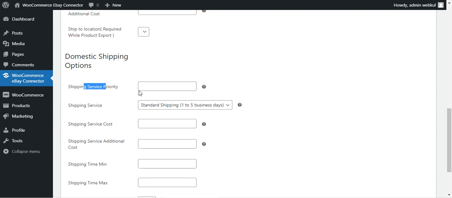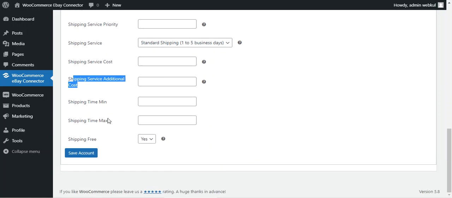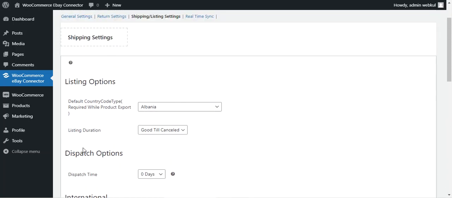Here you can set up the domestic shipping priority, or the shipping service priority, and the sellers can specify up to 4 domestic shipping services with 4 shipping service option containers. So the valid options are 1, 2, 3, 4 and 5. From the drop down you can choose the shipping service, set up the shipping service cost for the domestic shipping. If there are any shipping service additional costs, you can set that up. You can set the shipping time minimum and the shipping time maximum values. You can also choose whether you want to apply free shipping or not, and you can tap on the save account thereafter.